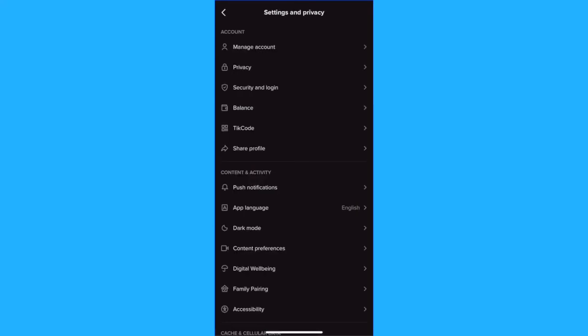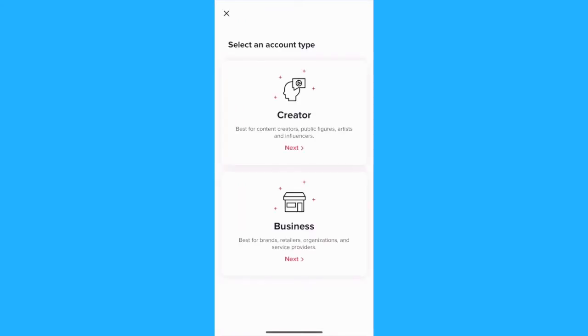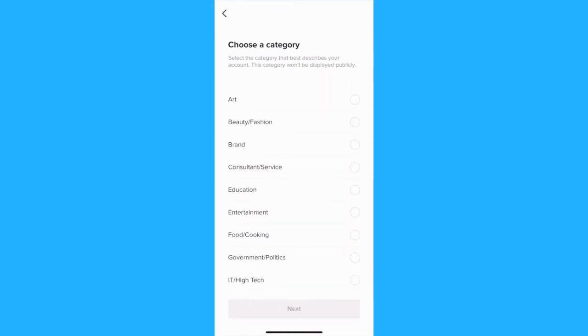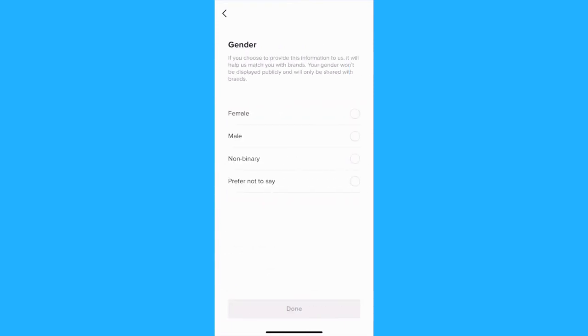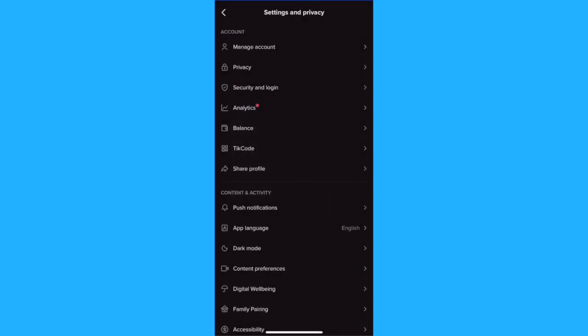Now, you will go on Manage Account and you will need to switch to Pro account. Select Creator, choose a category, and now your Creator account is set up. Once you've done this, select on Creator account to be able to add a Q&A to your bio.